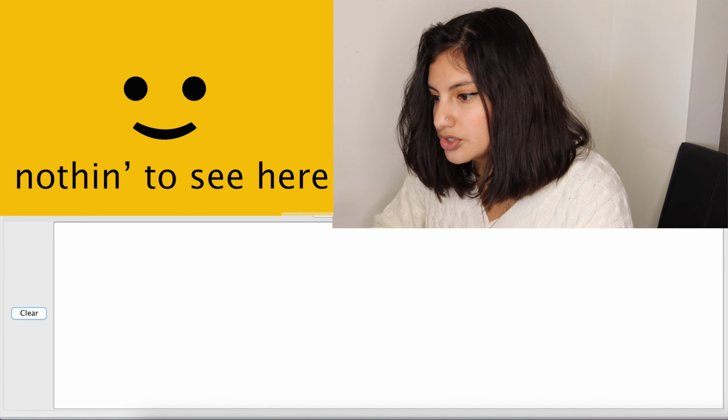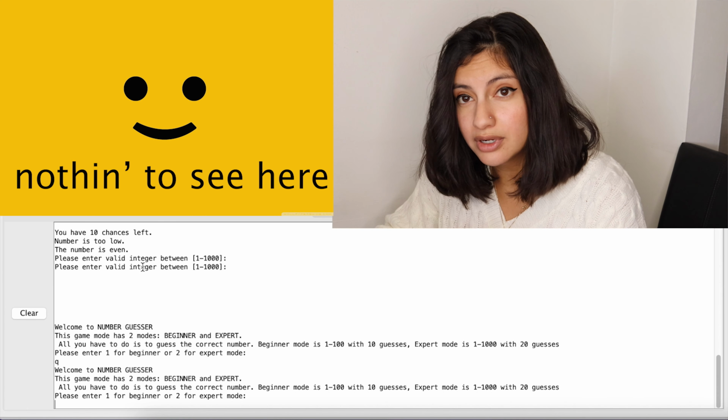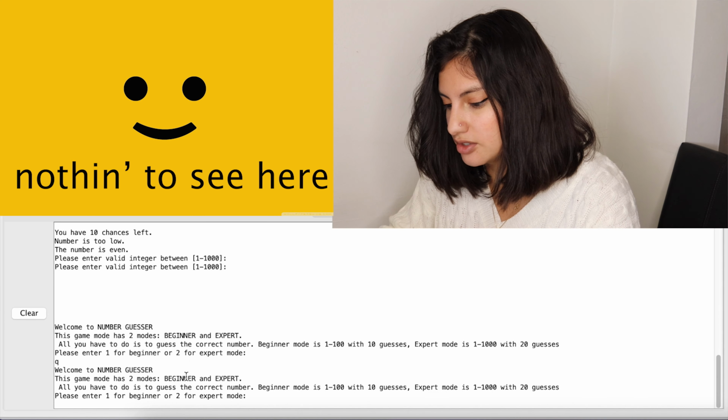for example, I'm gonna type a Q, then it breaks. And then also, if the user does not type in 1 or 2 for the mode type, it'll just redirect to beginner mode. So I'm gonna type in a 3, and then it'll say that you've selected beginner mode. So then we just go through the beginner loop message and I type something.